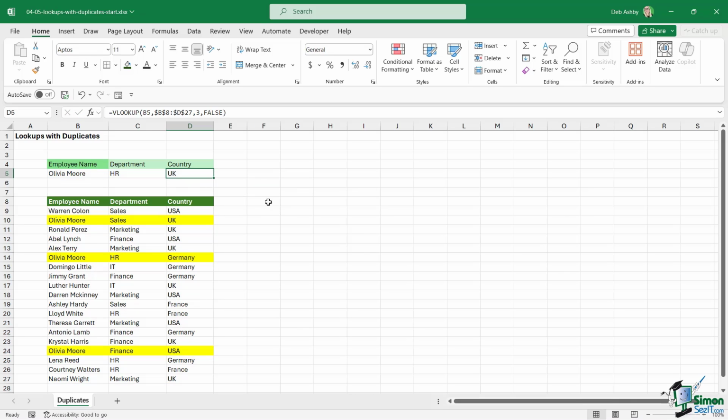Now it's returning UK. And if I look at this, this is completely wrong. Why is it returning UK? Well, the lookup value was Olivia Moore. So VLOOKUP will start at the top of the table. It will look down the column until it finds the first occurrence of Olivia Moore, which is just here. And it will return the value in the 3rd column, which is UK.